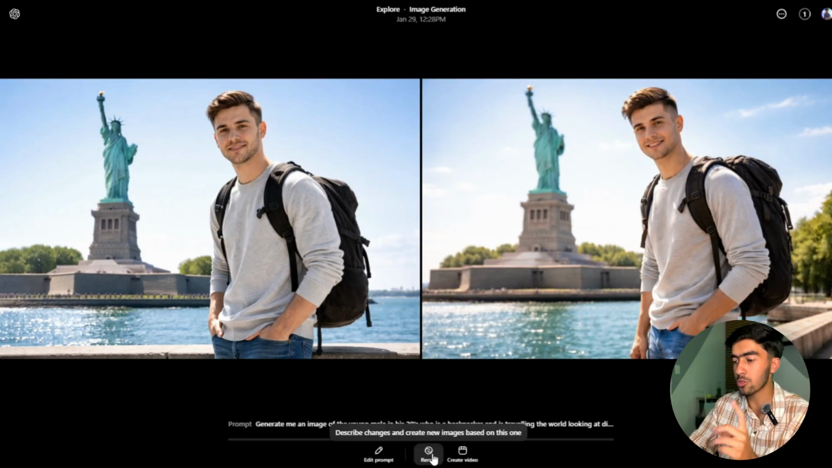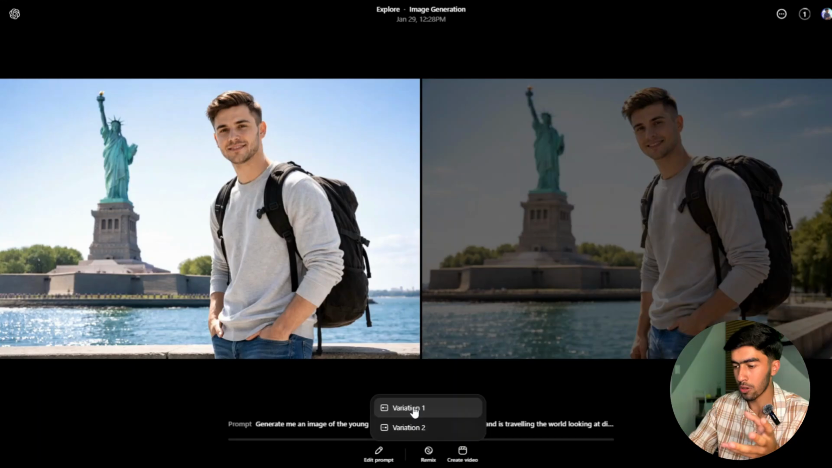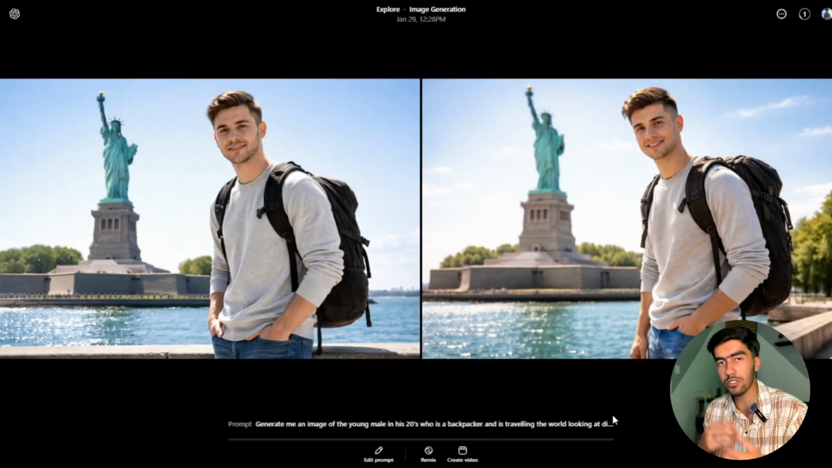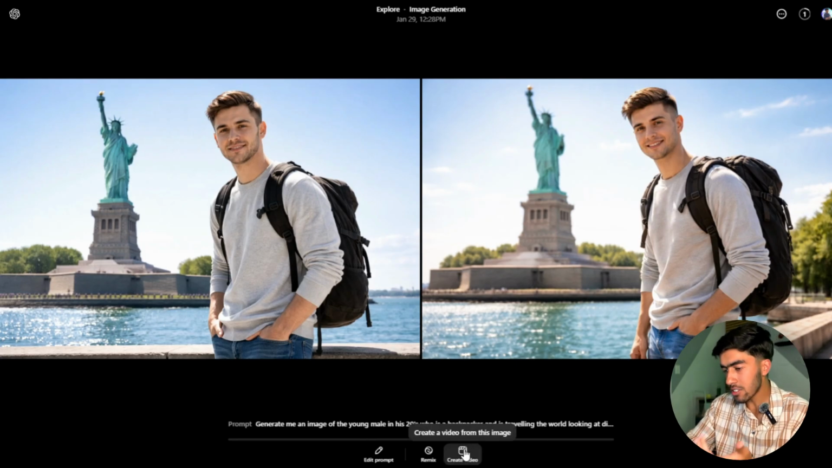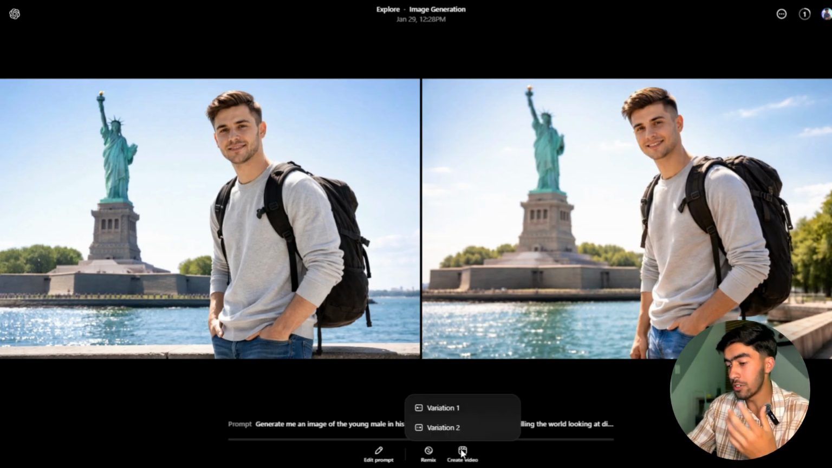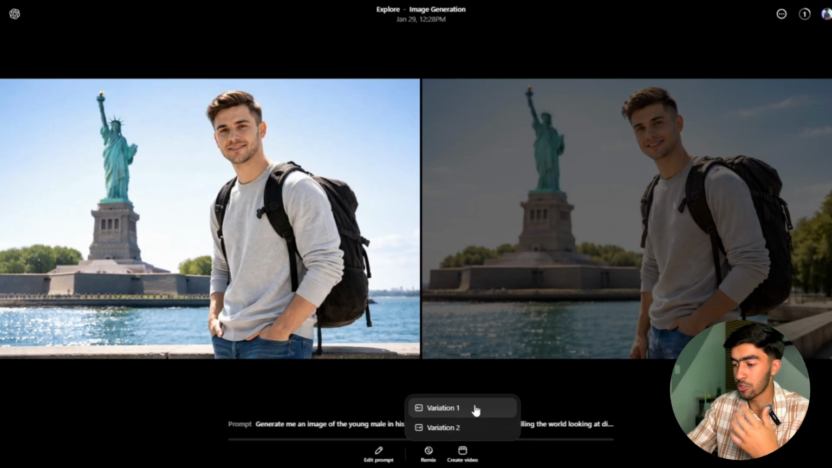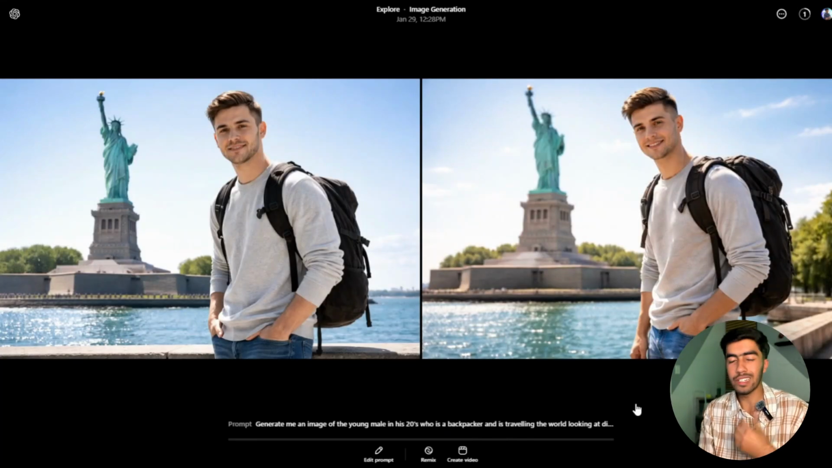Besides that, there's remix. So if you have 2 images generated, you can choose one of them and click on remix and you can choose which version, version 1, version 2, and you can ask which changes you want to make based off of the version you want. And then lastly, if you do have the pro version of Sora or ChatGPT, OpenAI, then you can click on create video and choose whether you want to create the video of variation 1 or variation 2, and it will create a 5 to 6 second video of whatever you want the guy doing, whether it's walking towards the Statue of Liberty or doing something.